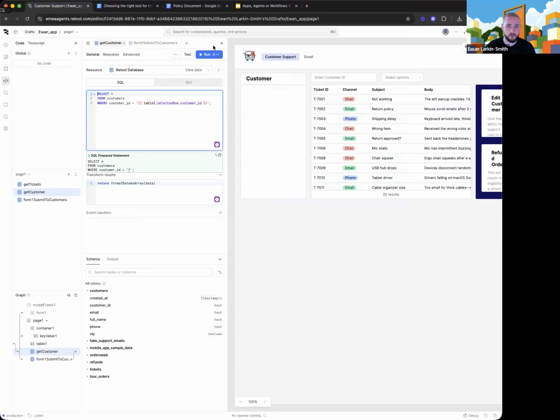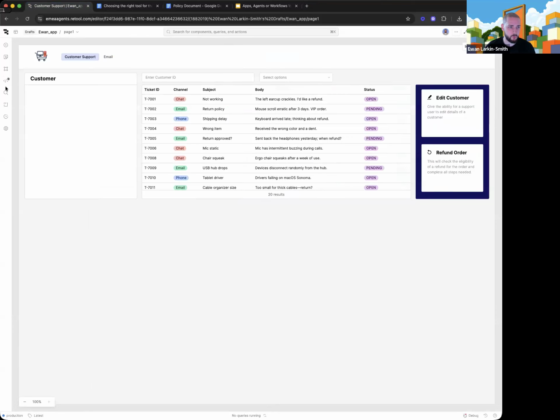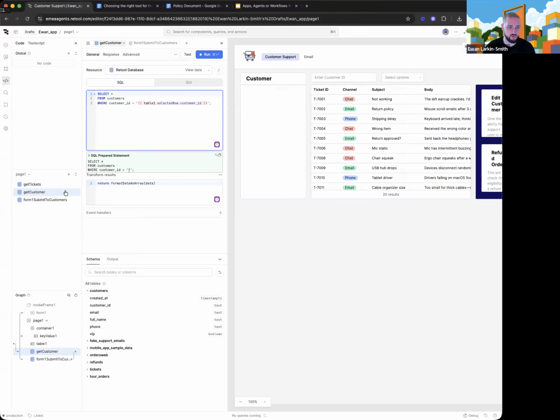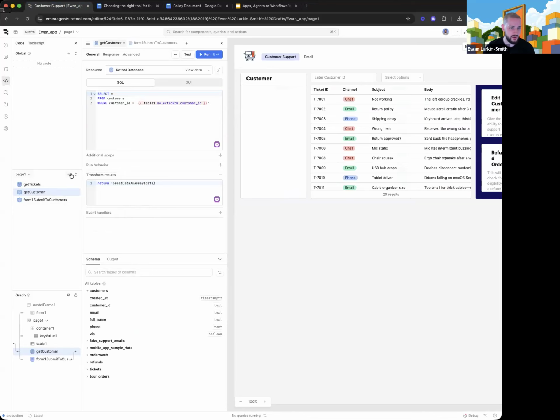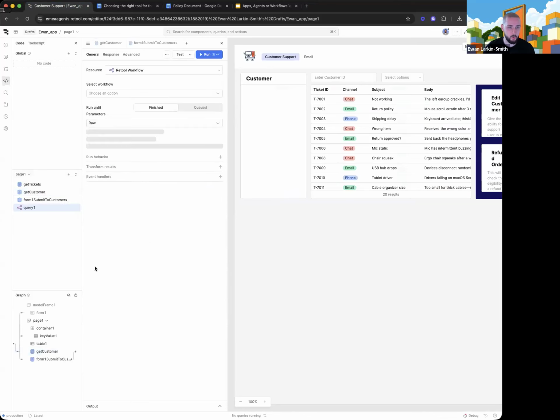Again, we're going to open up the code icon on the left-hand side, and below where you see all these queries, we're just going to click add again. Now on this one, we're going to add under utilities, import workflow. So once again, we're going to click add next to page 1 and import workflow.